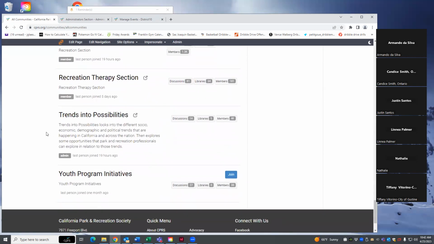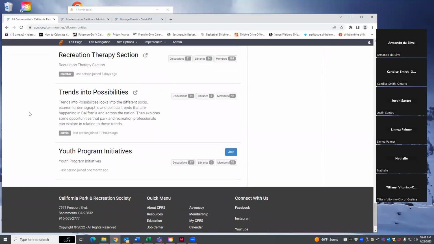Trends into possibilities. We did have a person writing a quarterly trends report for us, and everybody was added to that group as well. This is where you can learn about new demographic, geographic, political, or any other trends out there that are affecting Parks and Recreation. This is where we were covering that issue.